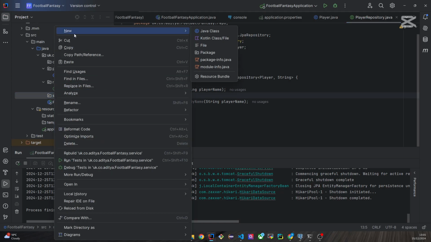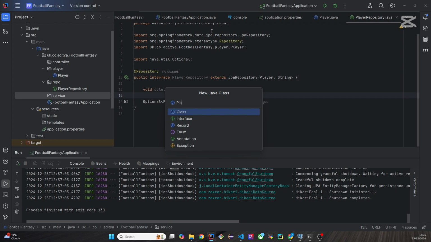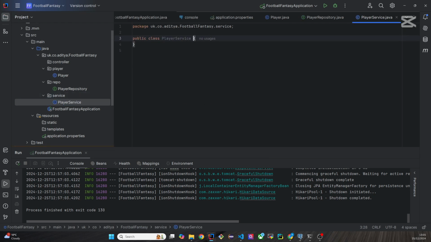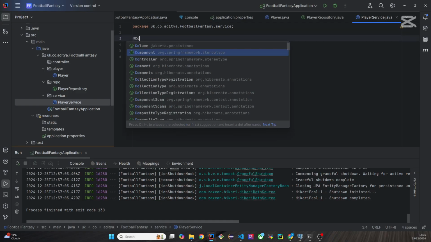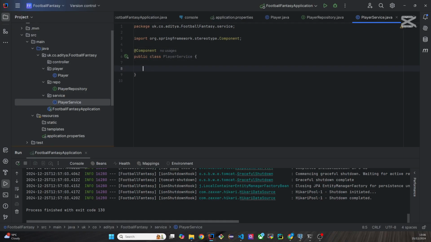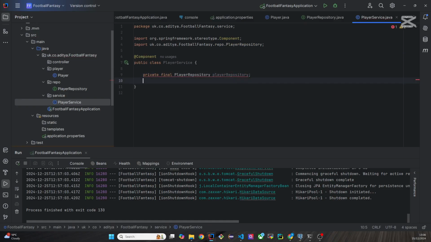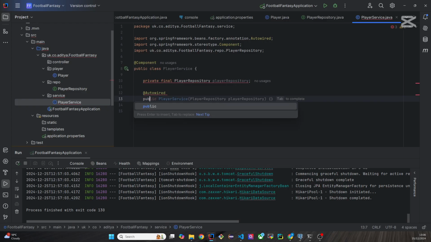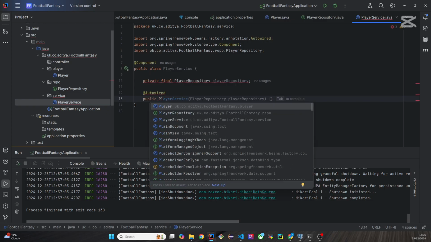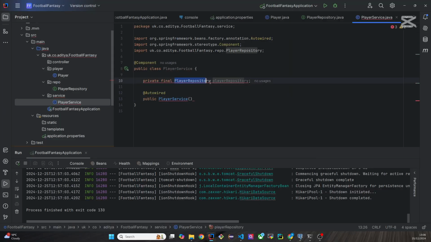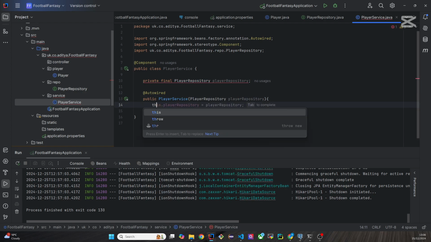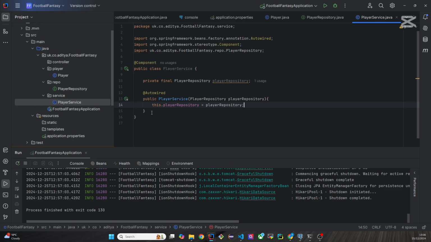So that is all done with the repo layer. Now let's create a service layer, and we'll call this player service. And inside the player service, we'll annotate this class as component of the Spring. And inside this class, final player repository, then we'll do autowired public player service, and we'll use this class from here. This dot player repository is player repository. So we are using constructor injection, autowiring.